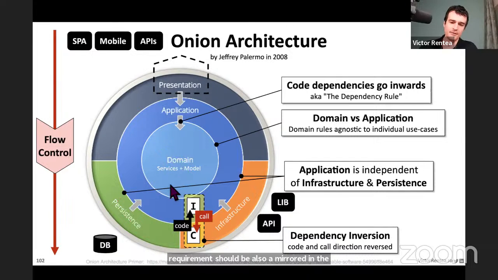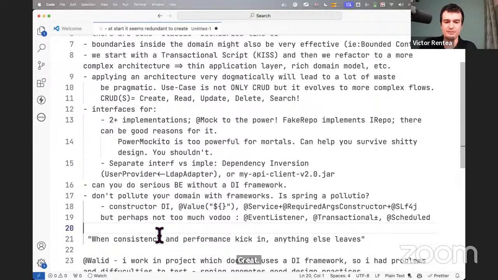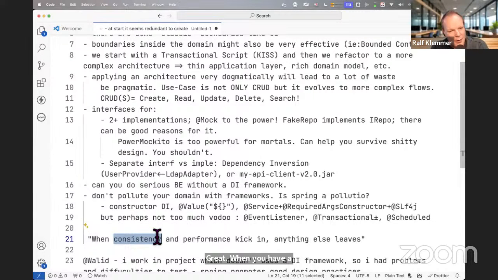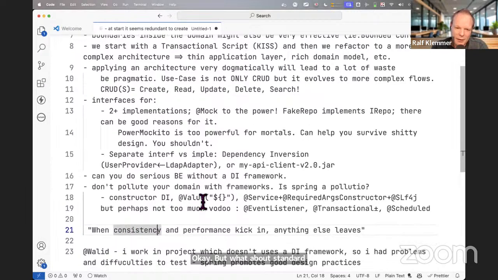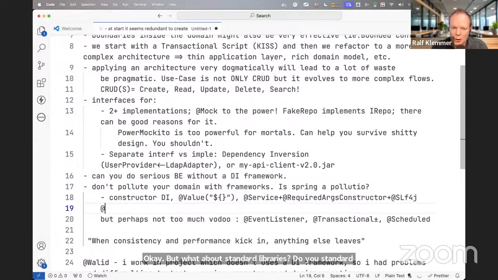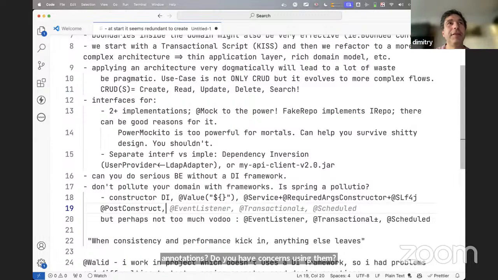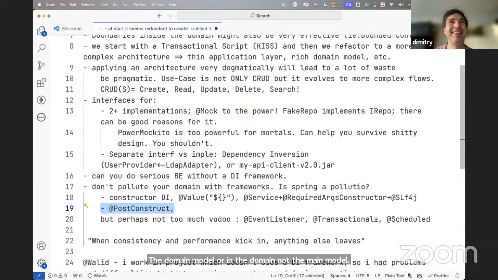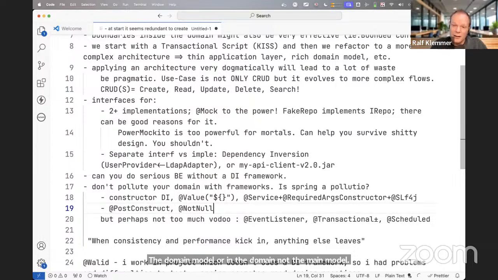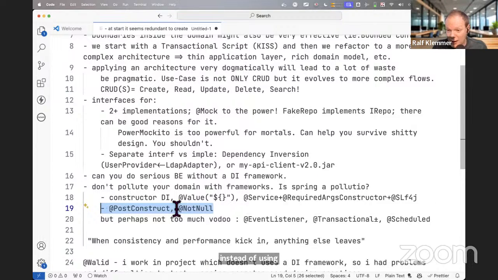Correct. Agree. I have a question, Dimitri. Please. We were talking about having Spring in the domain. Okay, but what about standard libraries? Do you have concerns using standard annotations in the domain model? Give me an example, actually. Okay. So instead of using @Autowired, for example, you use @Inject. Now we are on the lane of standardization.